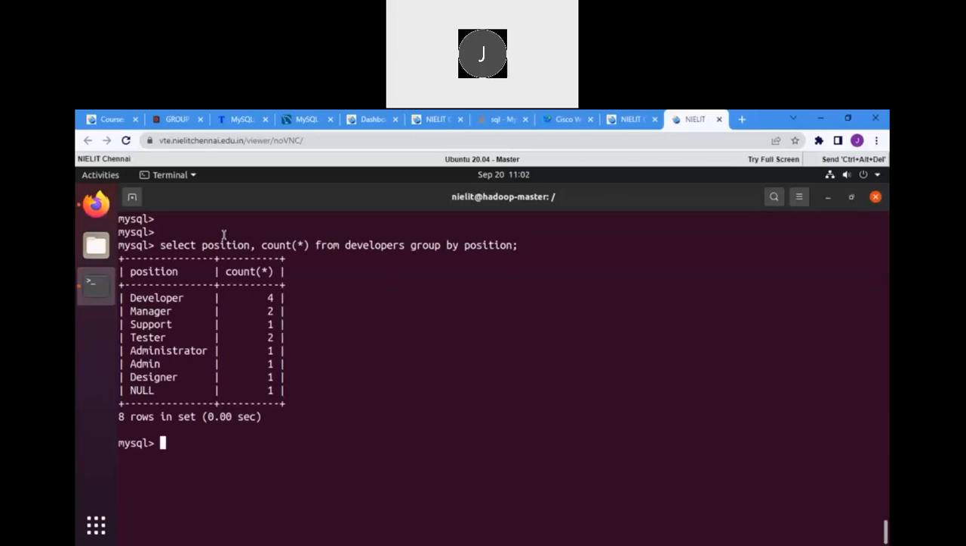So now it is giving the number of developers in the position developer is 4, the number of managers is 2, support is 1, and tester is 2. This is how, on an aggregate, it will group and give the results. This is what I wanted to show. So I have selected the position and found the count of the positions from the table developers, grouping by the position value.